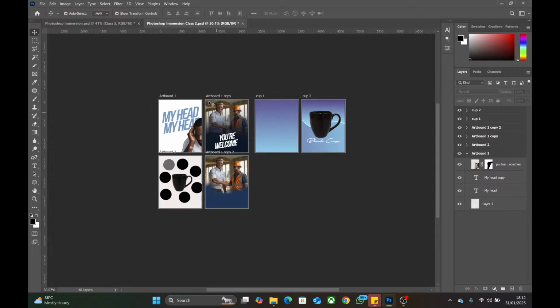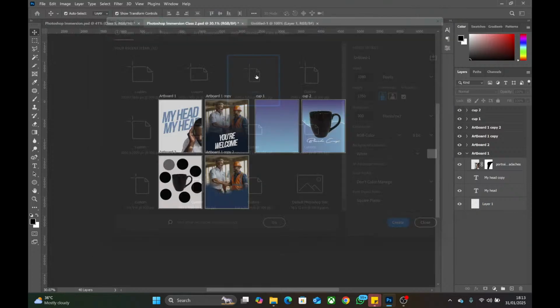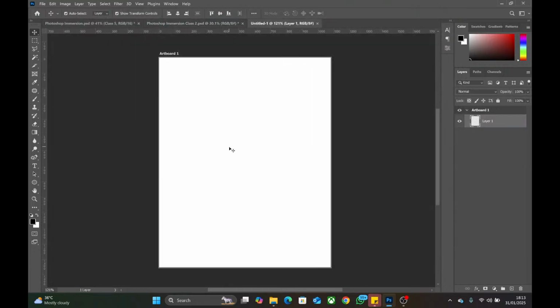One thing I'm going to do is create a new file, Control N, and then I'll select this particular dimension again. I'll double click to create it this way.